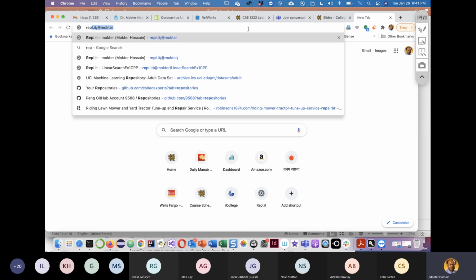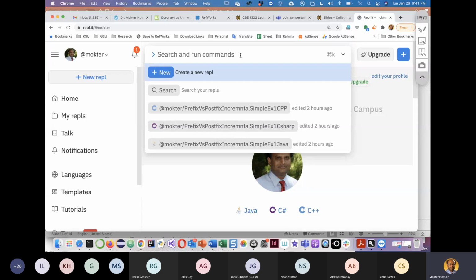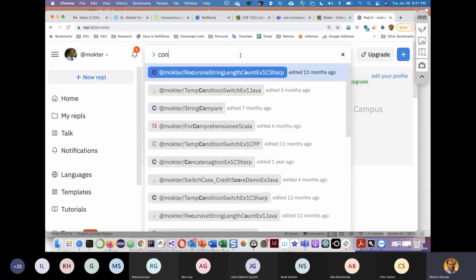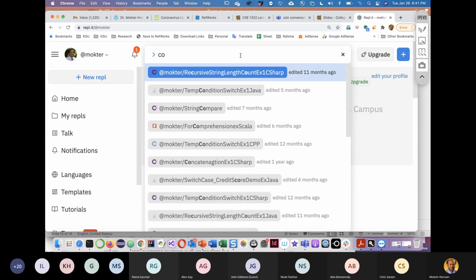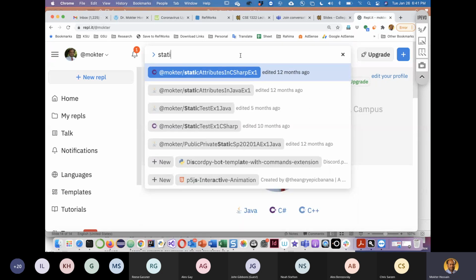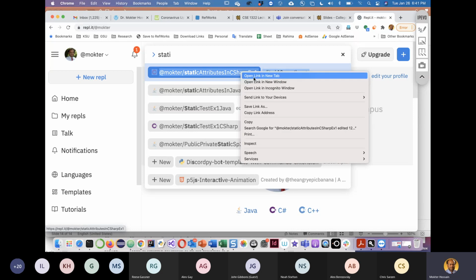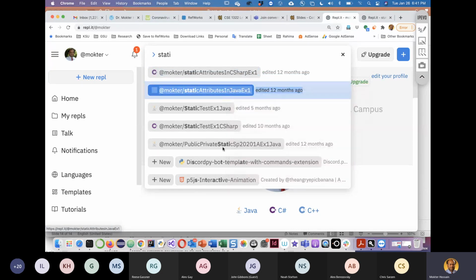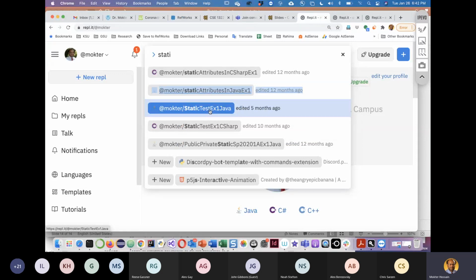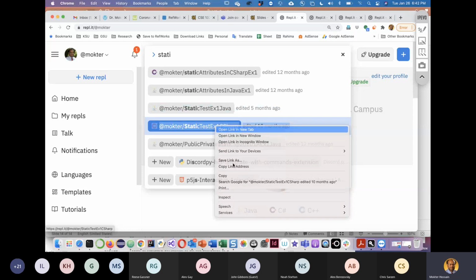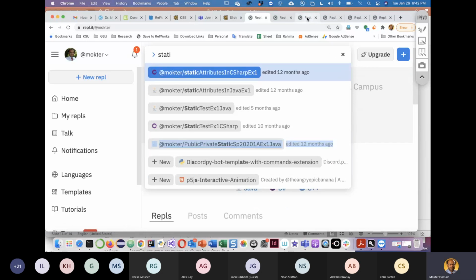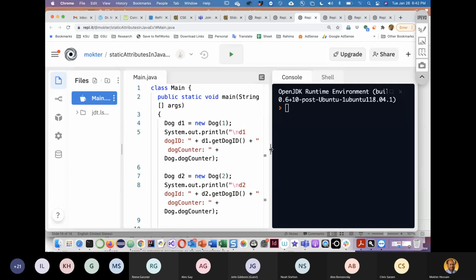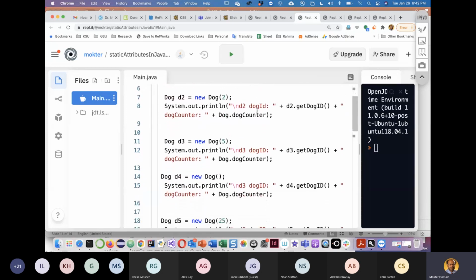Let me see if I have some quick programs I can share. Static attribute in C# example 1 and static attributes in Java example 1, static test 1, Java and C#. So public private static is this one. I have at least three programs, and then I can share them with you again. Actually, I discussed this in our previous lecture, so I will quickly go through this.